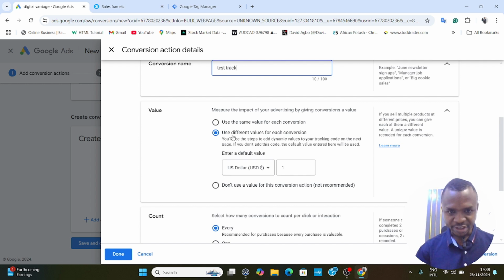Now, another thing that you need to know here is value. Measure the impact of your advertising by giving conversion a value. Use the same value for each conversion. Use different values. Don't use a value. So this is not an e-commerce product, so I'm going to use this.